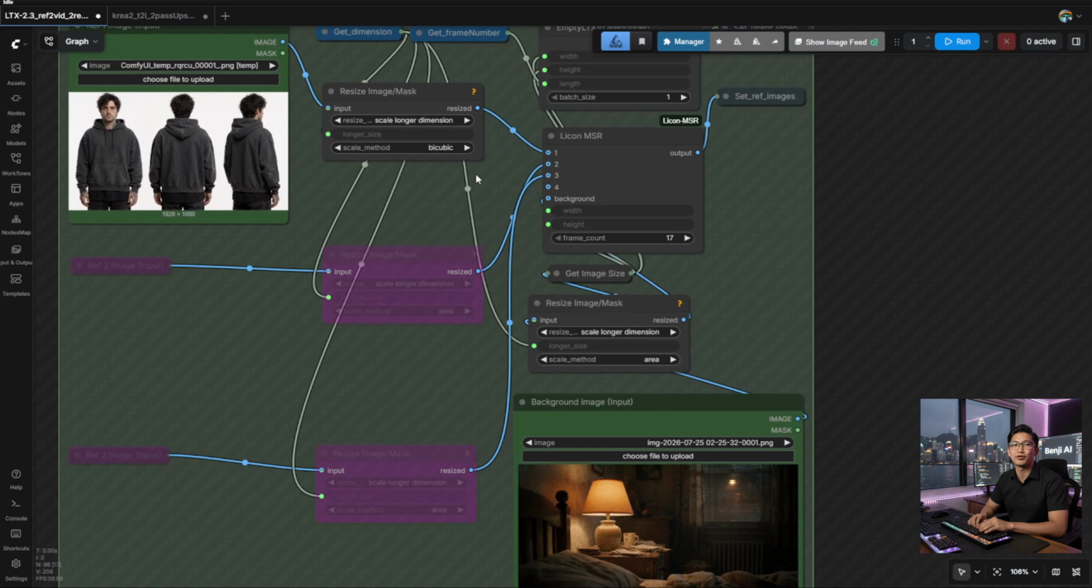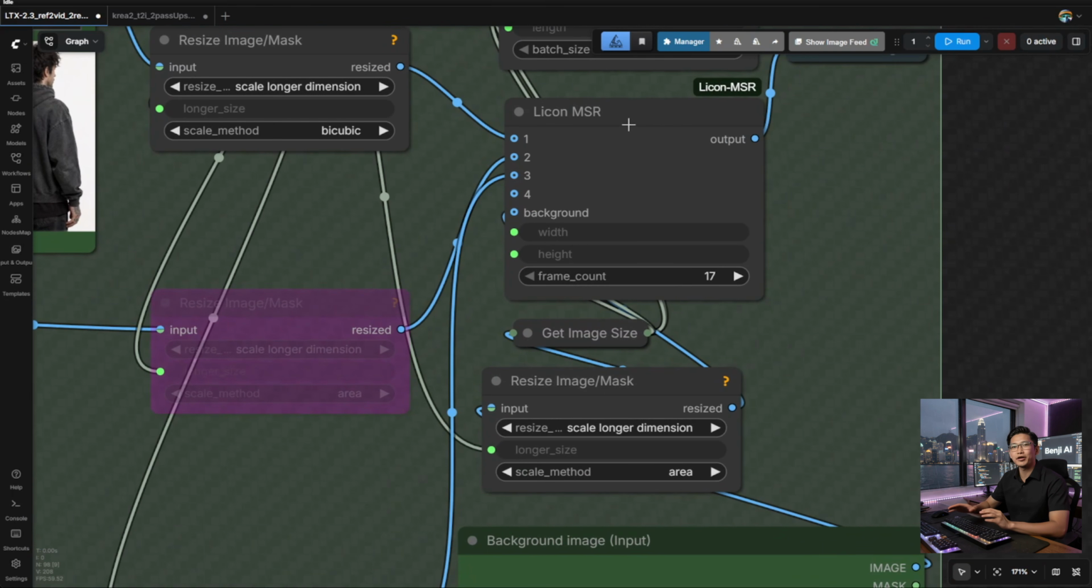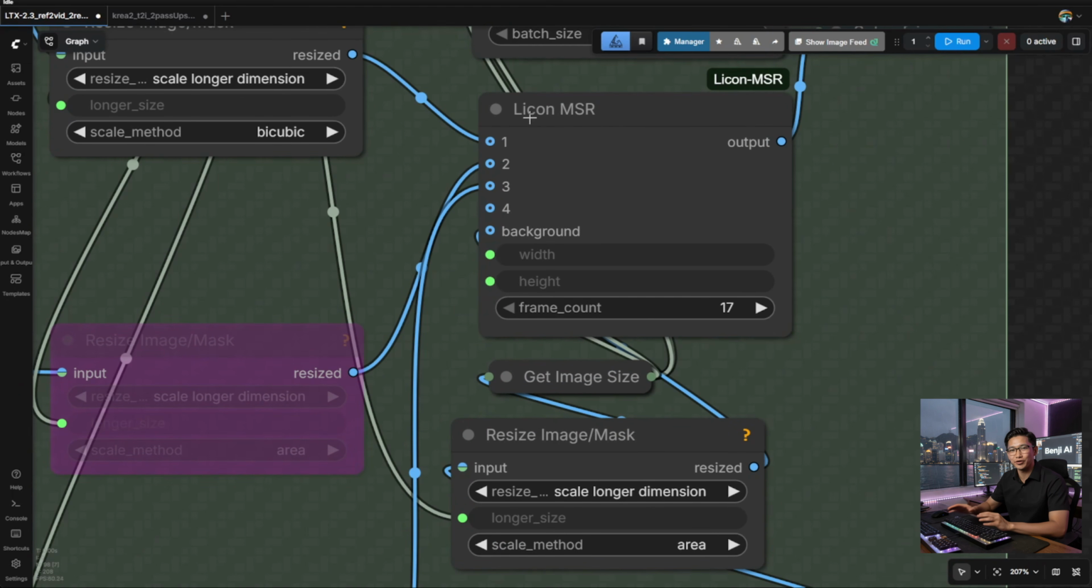But one thing is that throughout my testing, the frames here using the custom nodes of Licon Studio, this is called the LiconMSR, you better turn the frame counts a little bit higher, like 41, or even in the newer versions they have 50, 65 frame counts. That will be getting even better. So I will be trying out the updated versions as well of this custom node.